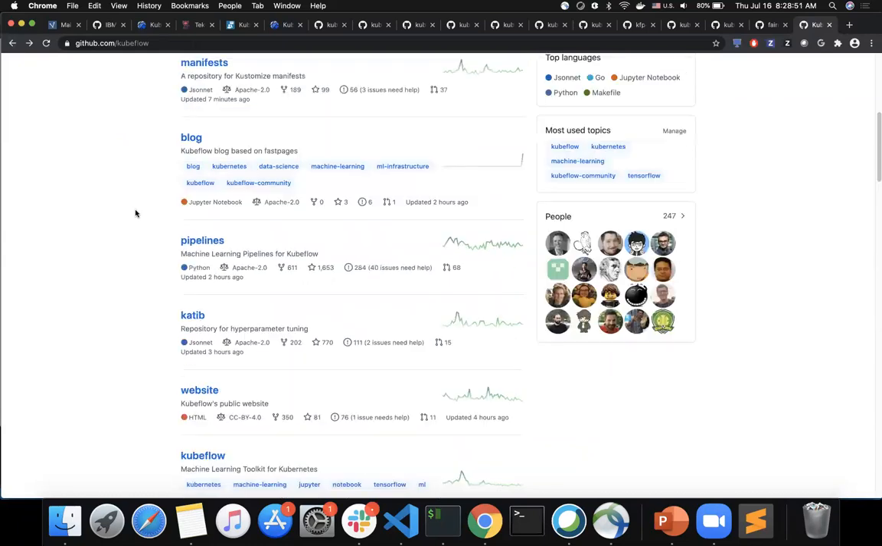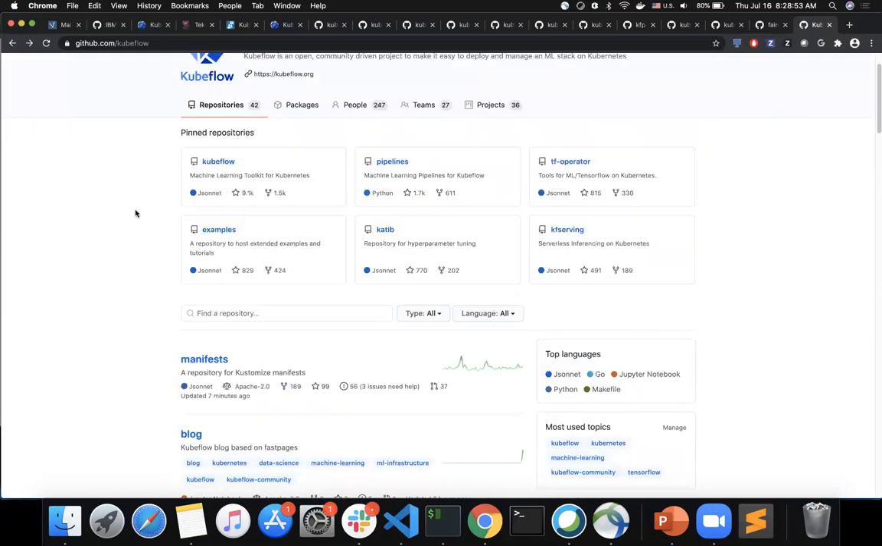So that's the high-level view of the Kubeflow organization and the repository view. So does anyone have any questions or any repository they want to take a look at? It seems not. I mean, the next session, we're going to talk about Kubeflow Pipelines.